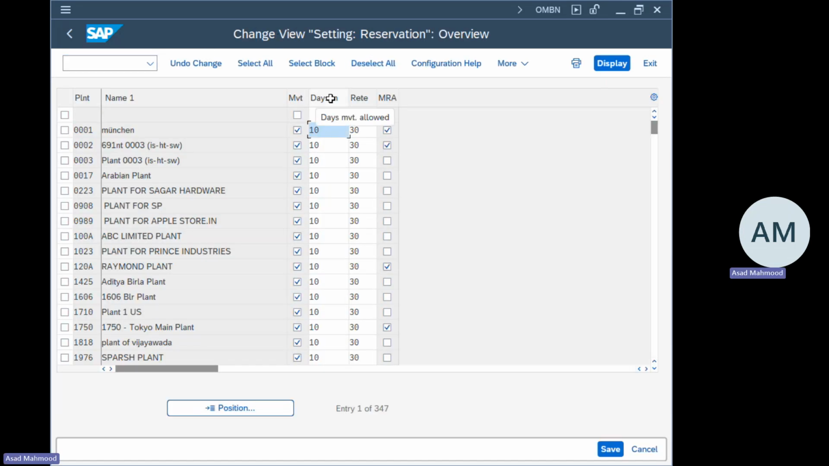For how many days should the retention be? It's for 30 days. Days movement allowed: after 10 days, if there is a requirement, the system will allow the movement. Otherwise, the total retention is 30 days. After 30 days, the system will automatically release the stock. Do you understand this or no? Please tell me. There are two things, movement allowed and retention. Did you understand this?